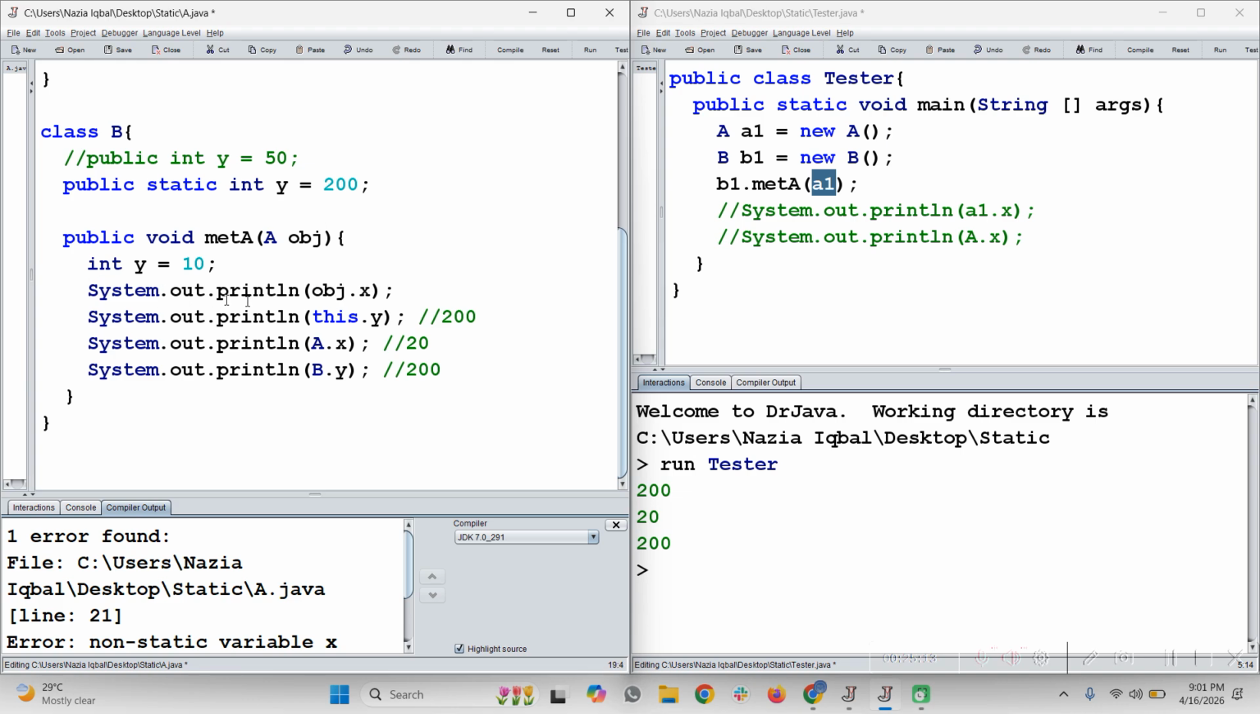Okay. Also, one thing, can anyone tell me, is it possible to call this dot x? Will it show any error, or will it produce any output? Will it give an output or an error? Tell me, what happens? Is it possible to call this dot x? Currently I am inside method A, and method A is called with respect to the b1 object.